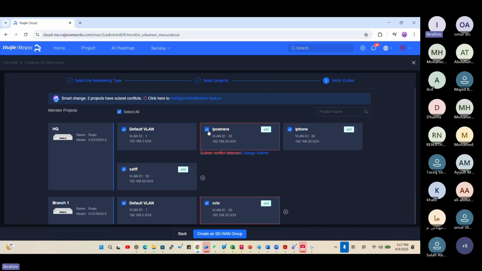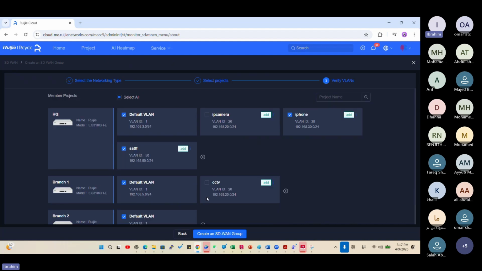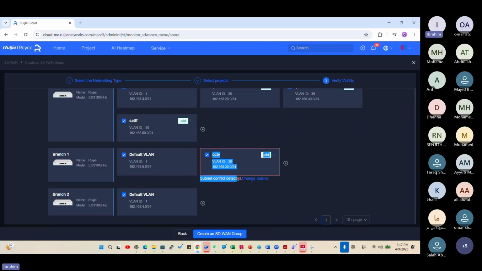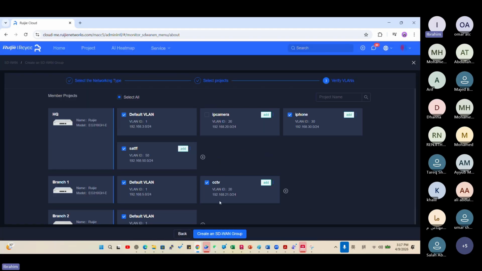Just unmark this option to make the connectivity, or you can edit the VLAN and give it a different IP address. So if any subnet conflict is detected, it will give you a notice and prefer that you change this subnet to another. For example, I make it 21 and click OK. After that, I can connect the branches together.